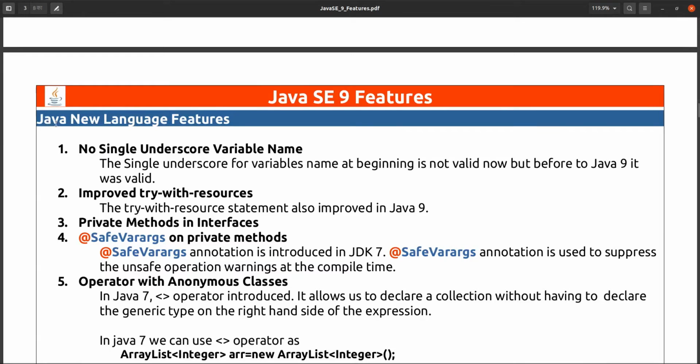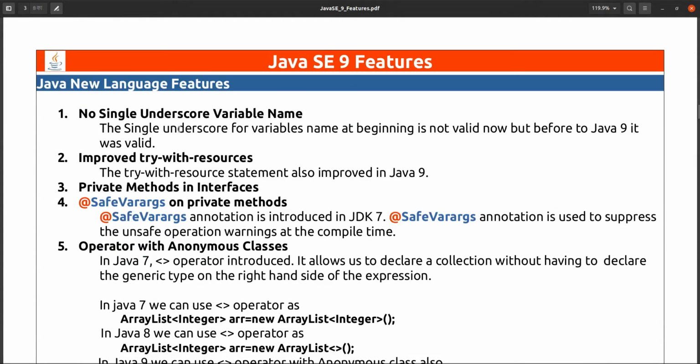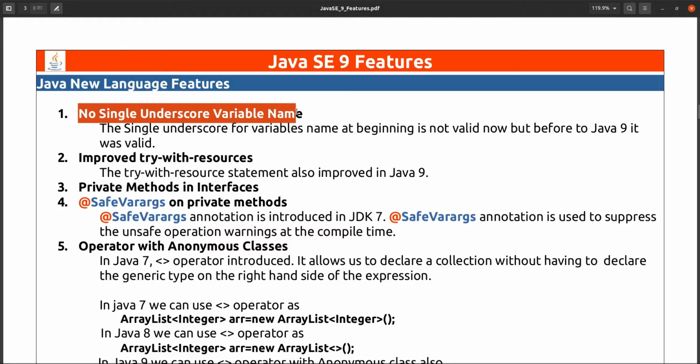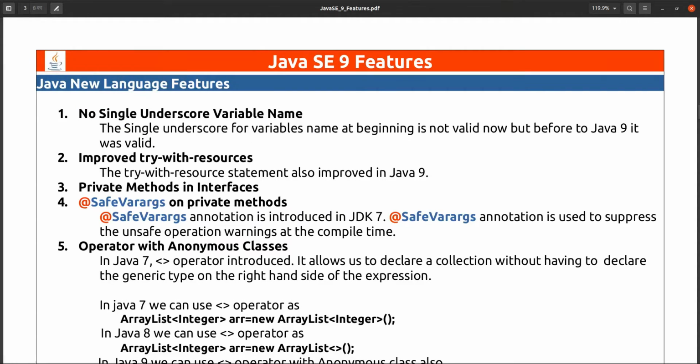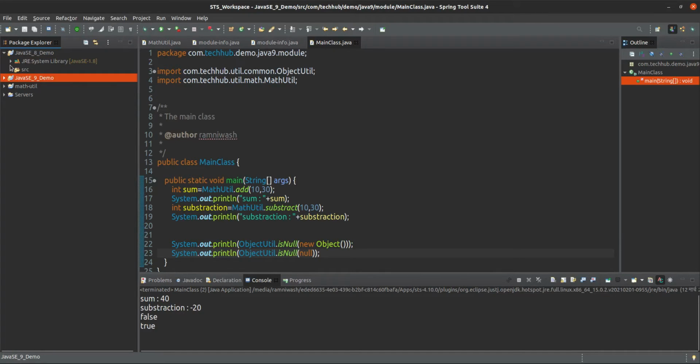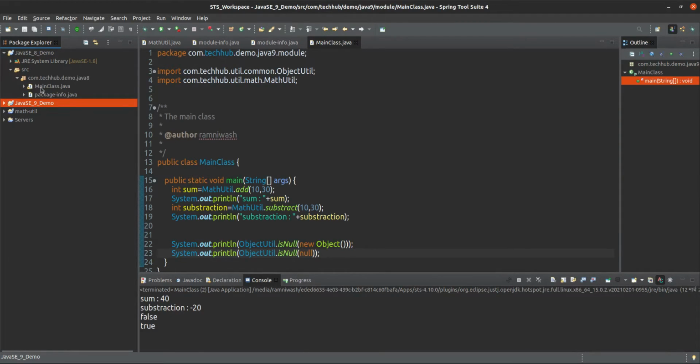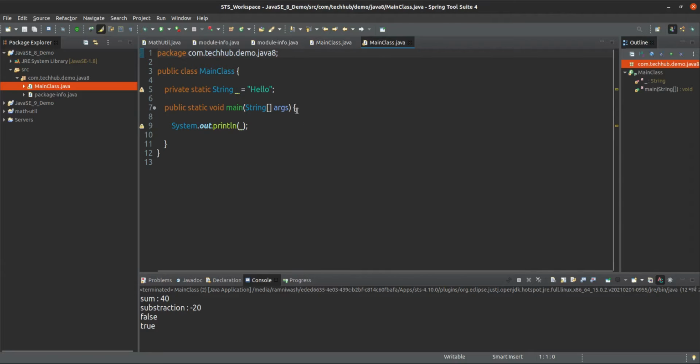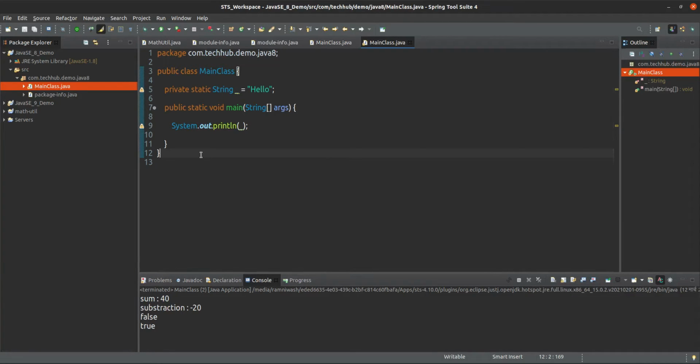Next one is Java new language features. So some language related new features are added. What is that? The first one is no single underscore variable name. What is no single underscore variable name? If you see in Java 8, you can use a single underscore as a variable name.